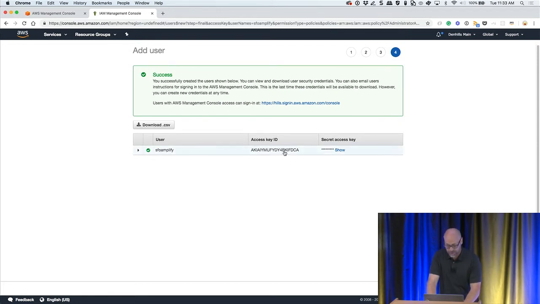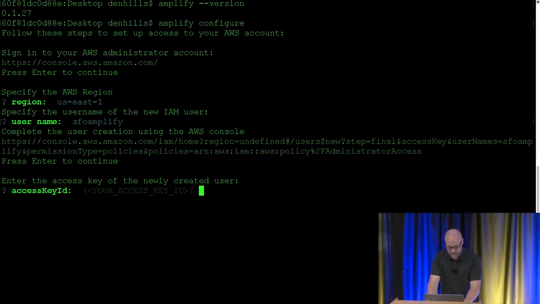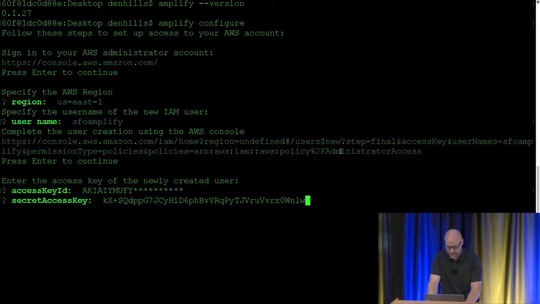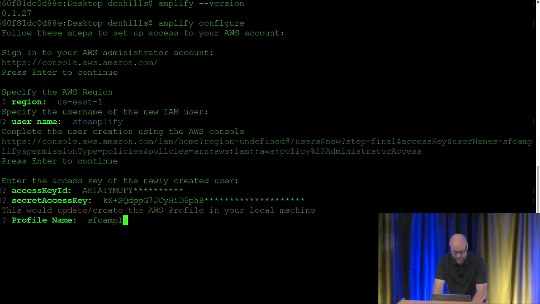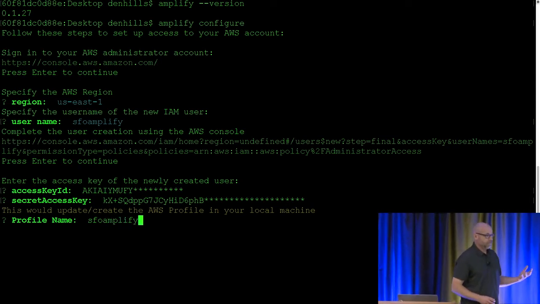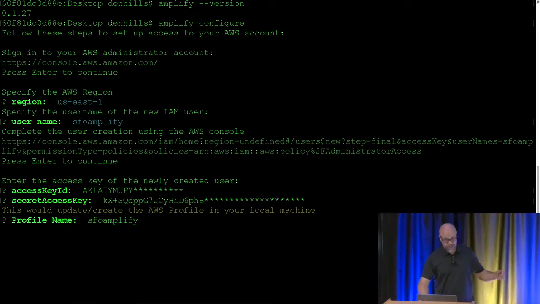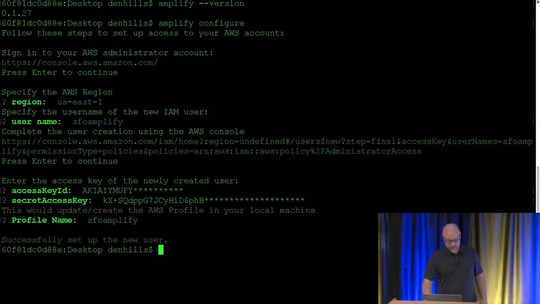So in here, I'll delete this user right after this talk. But we'll have the key and secret. Again, this will make the call. So now we hit enter, and it's going to ask us for the key. And then I'll go back here and copy the secret, paste it in here. And then here's our profile name. So I'm going to call it SFO Amplify. Remember, earlier we named the user. So the user is SFO Amplify. In this case, I'll just call it the profile. And again, this will be the profile that we use when we init the project. And I'll show you what that looks like next. And that's it.